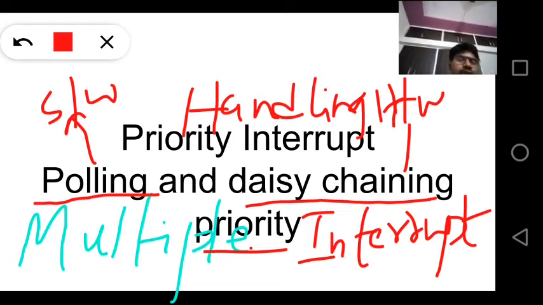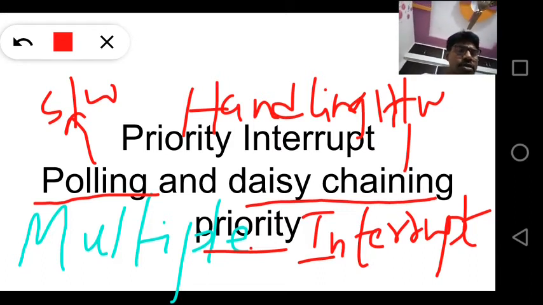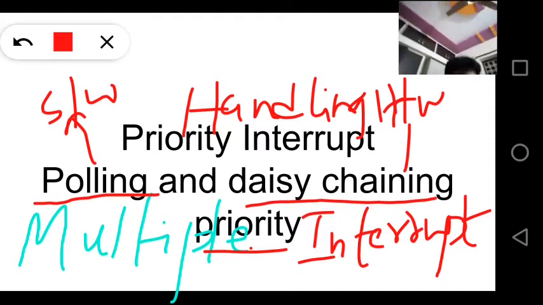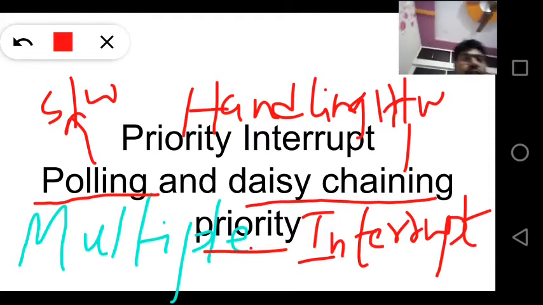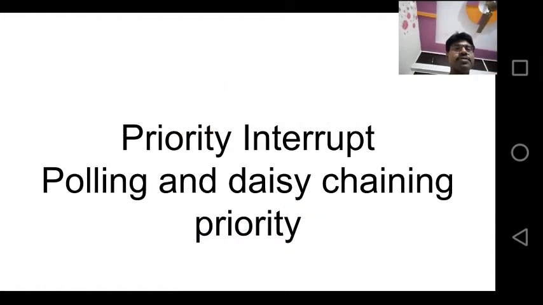So it is a job of the processor, because the processor is the one who has to handle and process multiple interrupts. So definitely it has to implement some techniques to handle those multiple interrupts. Let us discuss.